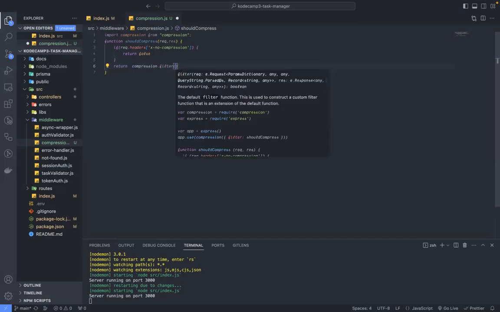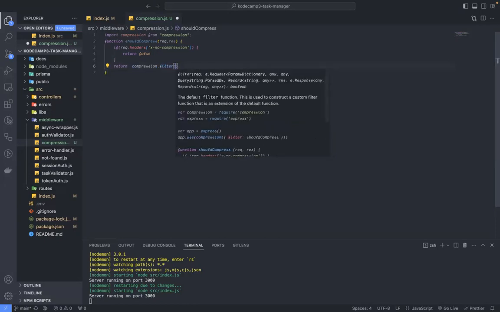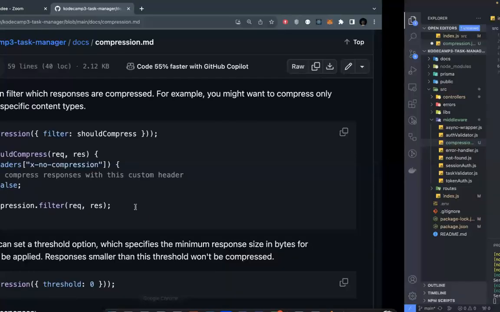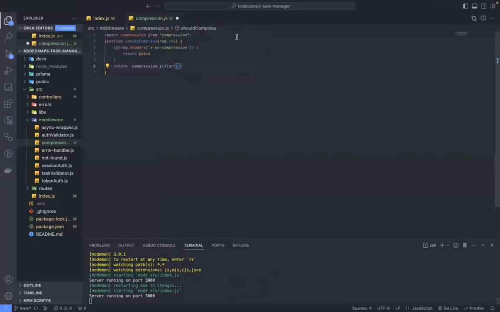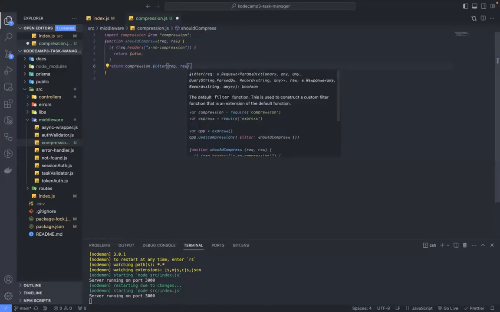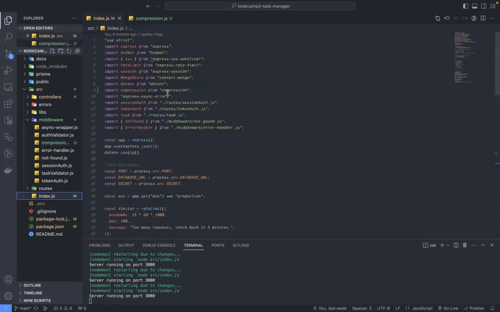What are filter? Request. It's an object actually. Let's see what the object is taking. Put a filter request. Okay, an object of request, response. Like this, we will export shouldCompress. It will come down here. We import it on top.